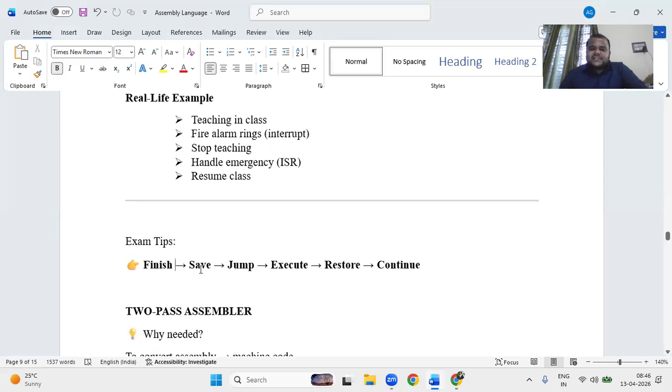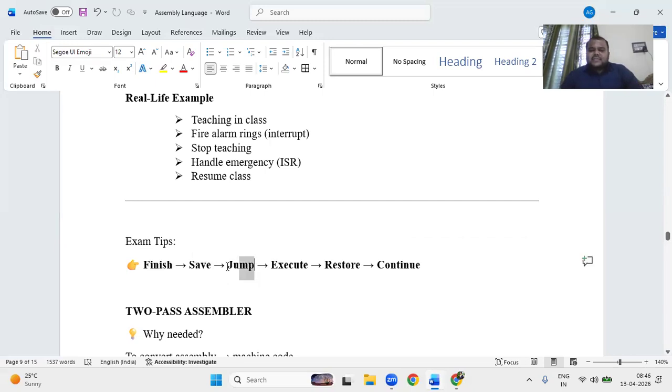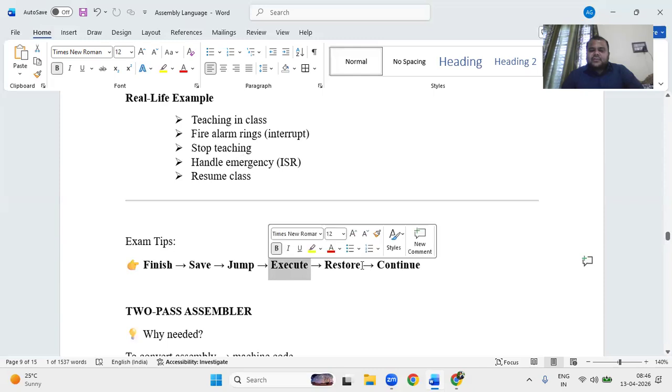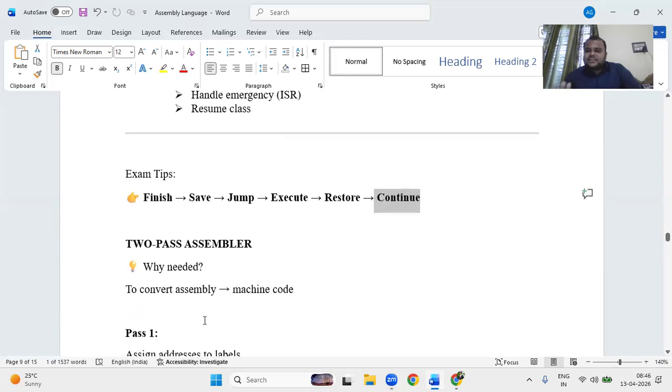Finish, save, jump, execute, restore, and continue. First, finish the current instruction, save the state to memory, jump to the ISR, execute the ISR, restore the original task, and continue or resume the task. That is all related to interrupts.